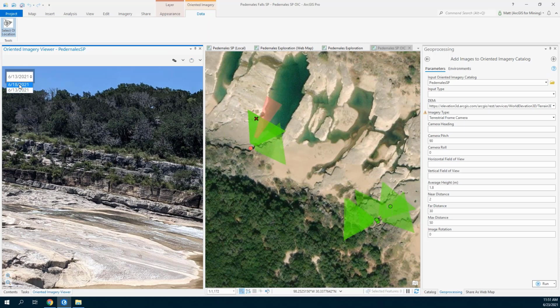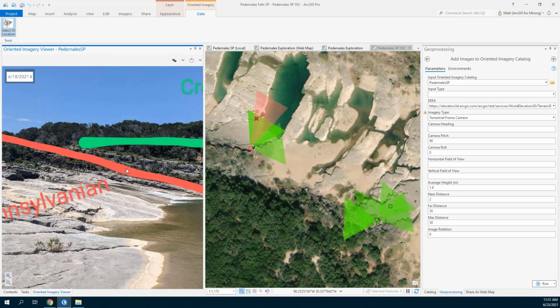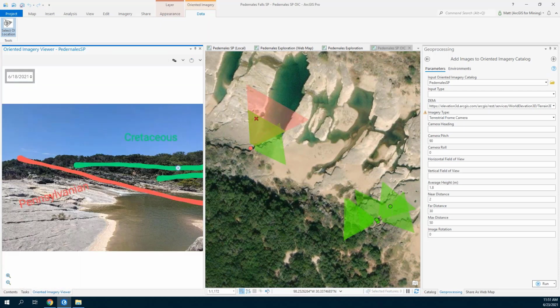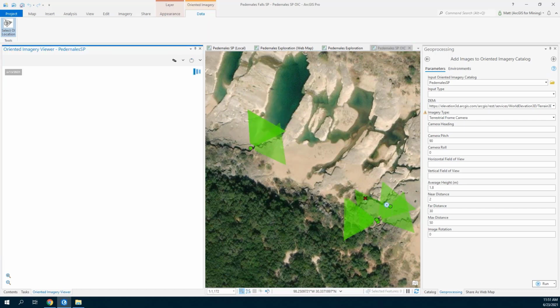And it's time enabled. So I went back at a later date and I annotated that picture to provide some details based on what we talked about earlier, the geology out here. So layering and labeling this angular unconformity. And as I jump around, I can see all the different pictures at each of these different locations.